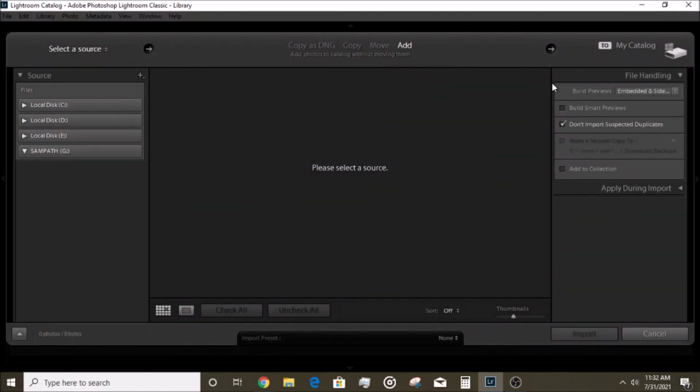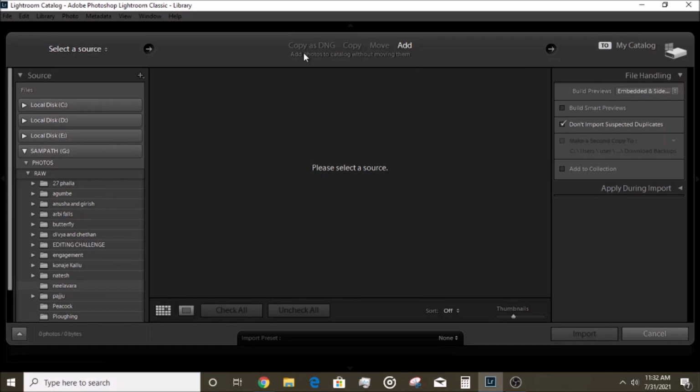Then you will see another interface, right? In that there are four options: copy as DNG, copy, move, or add. These three options I really don't like, because they just copy the images to another file location and then use them. But what I want is to save the storage. So I will click on add. Add means it will just access that storage device. If my photos are on the SSD, it will just access it. When you remove the SSD, you don't see the files at all.